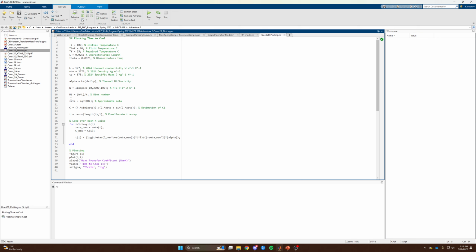We can use that Bi number and the approximation of the square root of the Bi number to be zeta, and calculate that as well. And then finally, our estimation of C1 by plugging in our calculated zeta value. We'll then pre-allocate our time array. So we'll set t equal to zeros of the length of h, so that 100 that we put in the h equation, and then comma 1, so we just get a one-dimensional array.